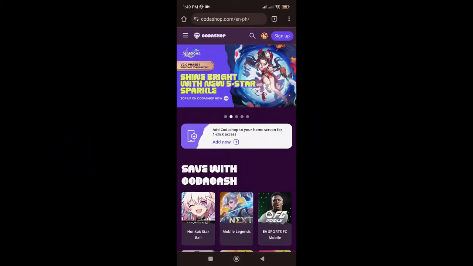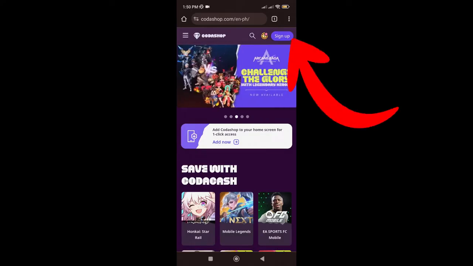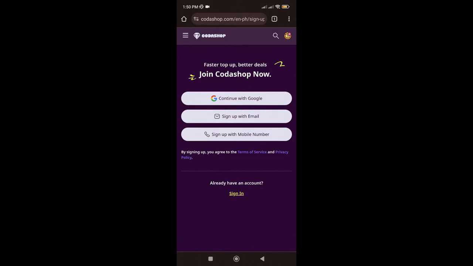So first, go to Codashop.com on your browser, then sign in to your account. If you haven't signed up yet, just tap the sign up button right here, then just sign up with your email or mobile number.